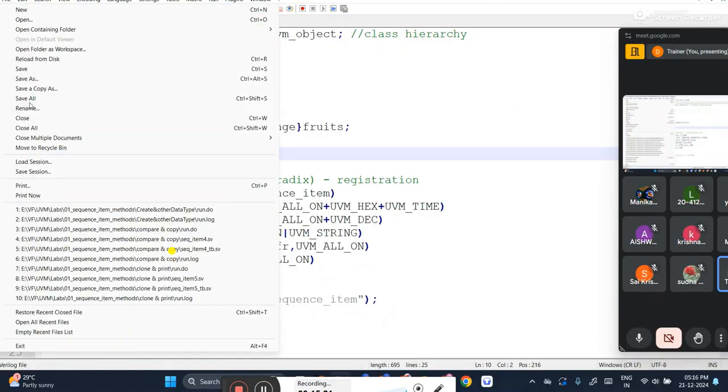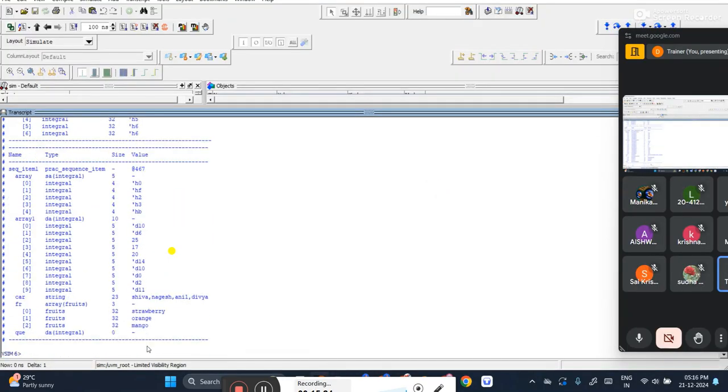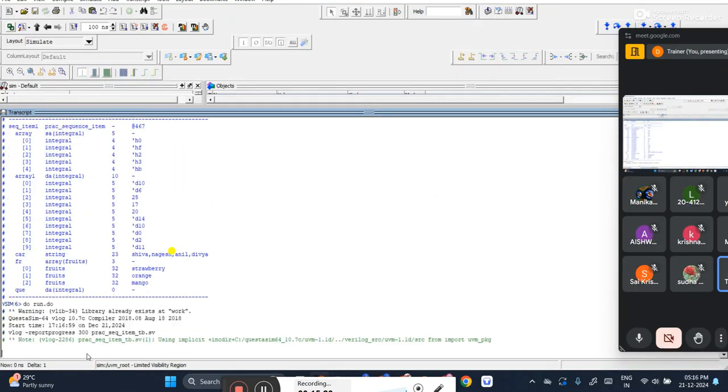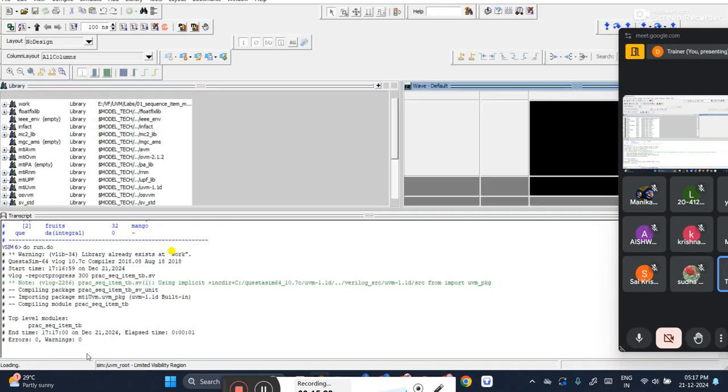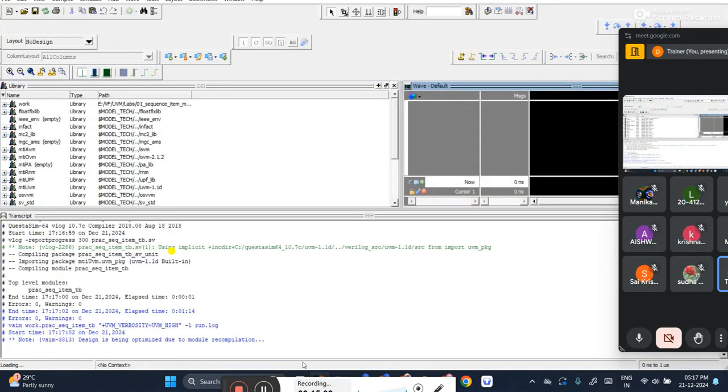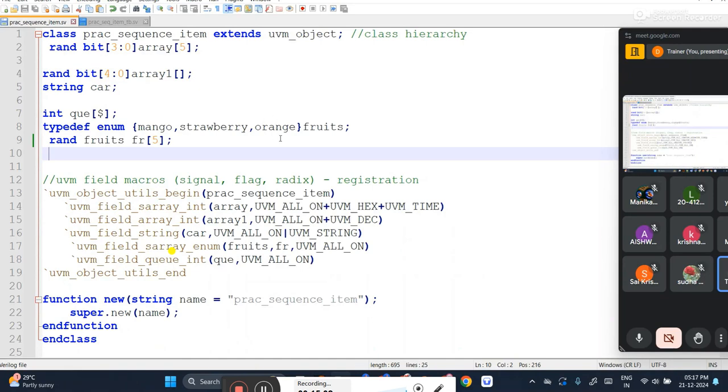Now I have done 5. Let me save it, let me run the code. Now what I'll get, same thing. See, first time I may get strawberry, second time I may get orange, third time I may get strawberry again, fourth time I may get mango. It's like that. Using one particular name, I'm trying to print any one of the elements. That's what it is.